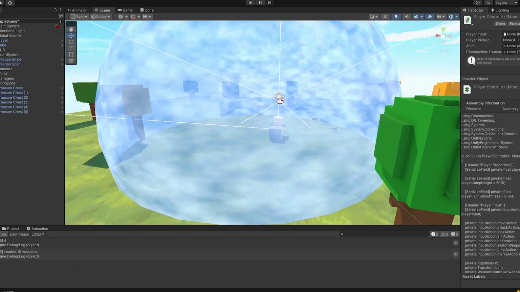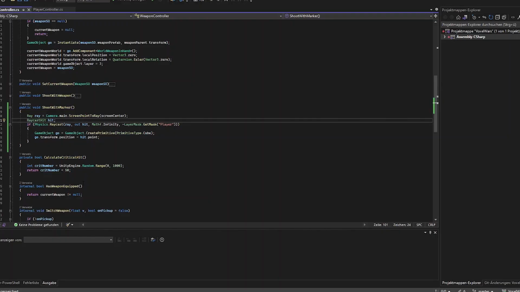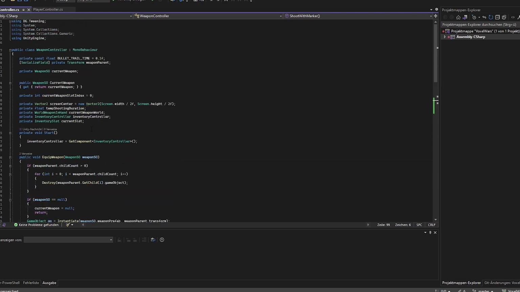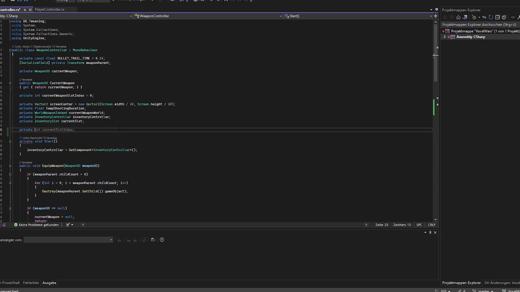Cool. So we can shoot our tactical marker, but you see, we got multiple objects spawned. This is not what we want. We just want one marker at a time. So for that, we just use a private game object, and I would say this is called temp marker, or already spawned marker, and this is none.